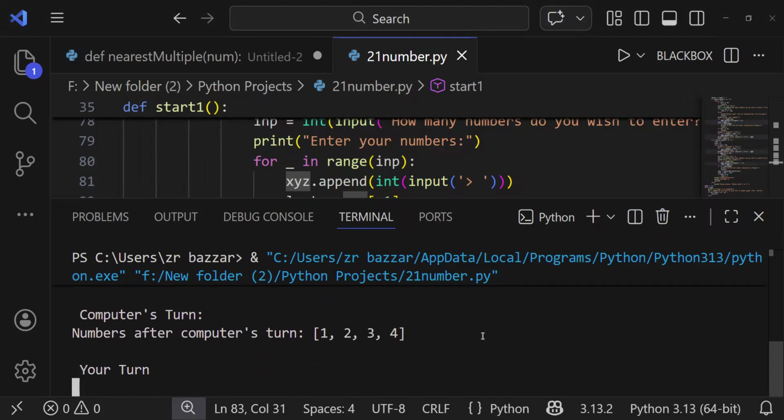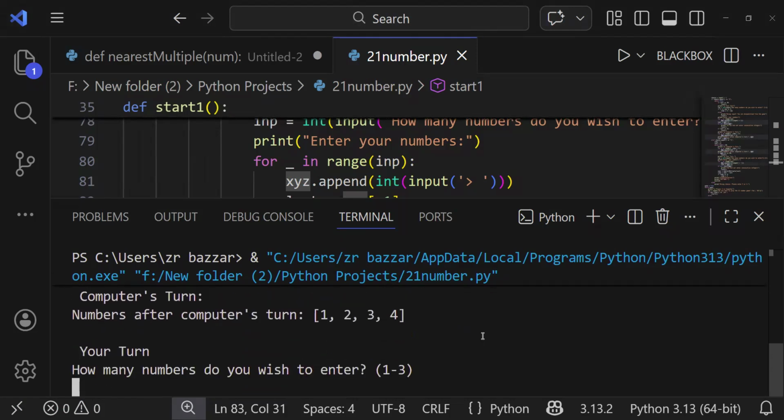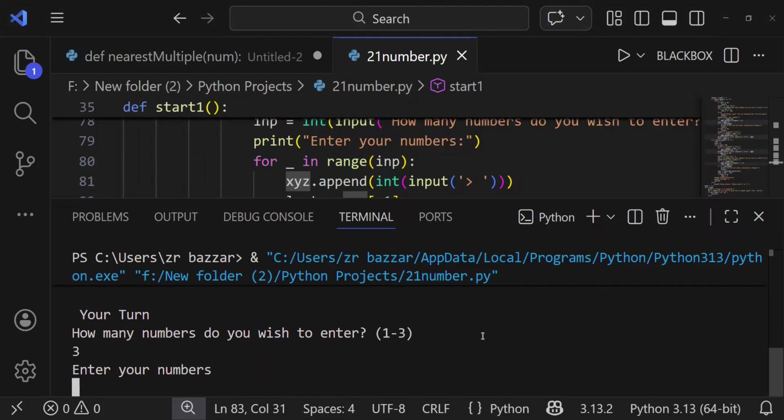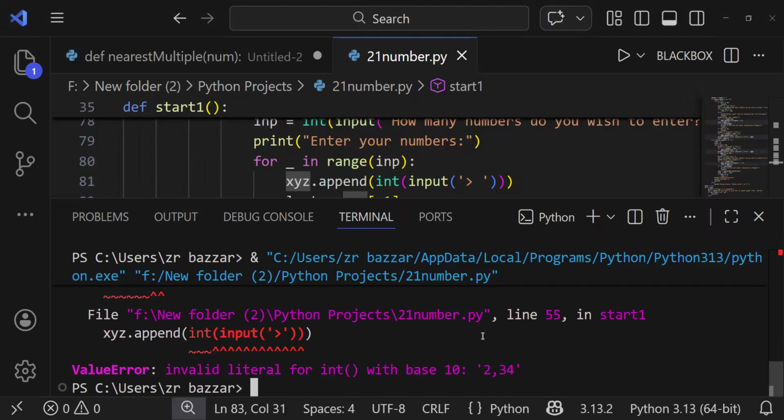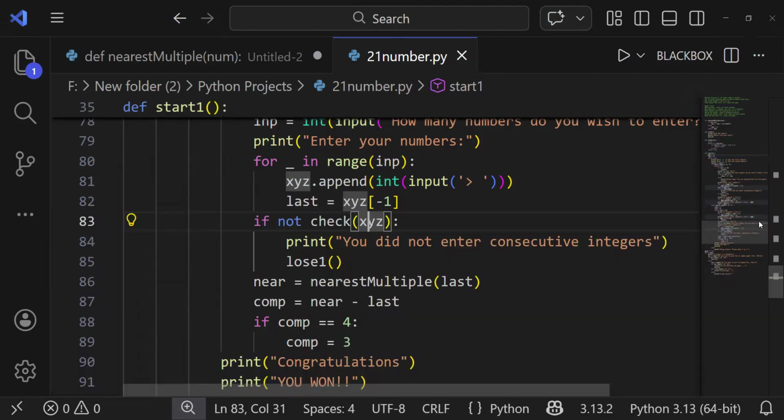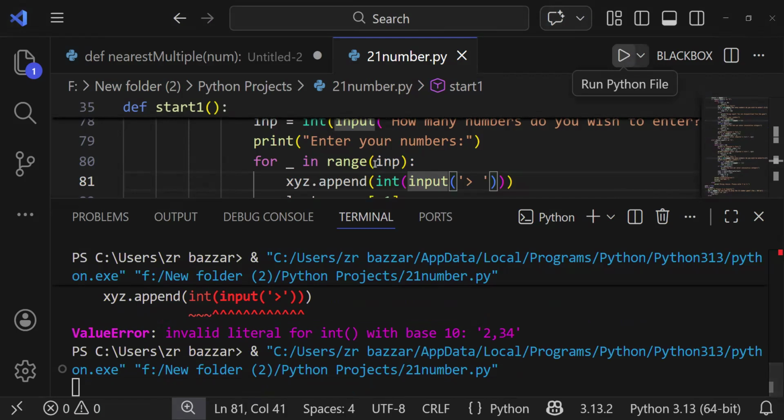Computer turn 1, 2, 3, 4. Your turn. How many do you wish to enter? 3. So I'll say 2, 3, 4. All right, it is saying invalid error with base 10. So we don't have 34 actually. So it means we failed because the number game should only work till 21. So let's play it again and let's see what it does this time.